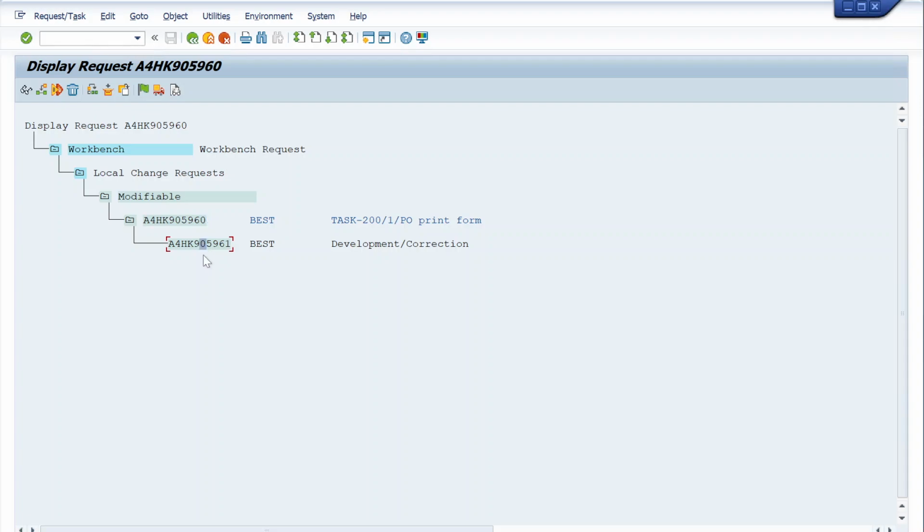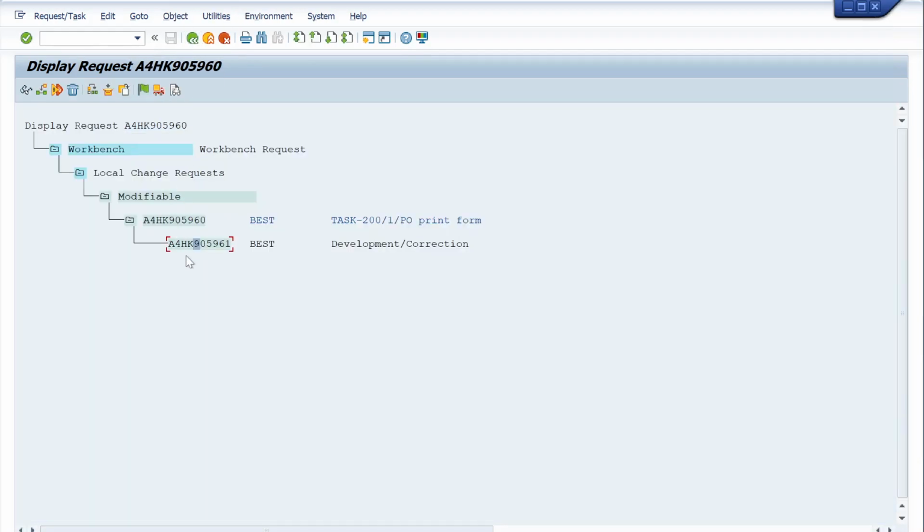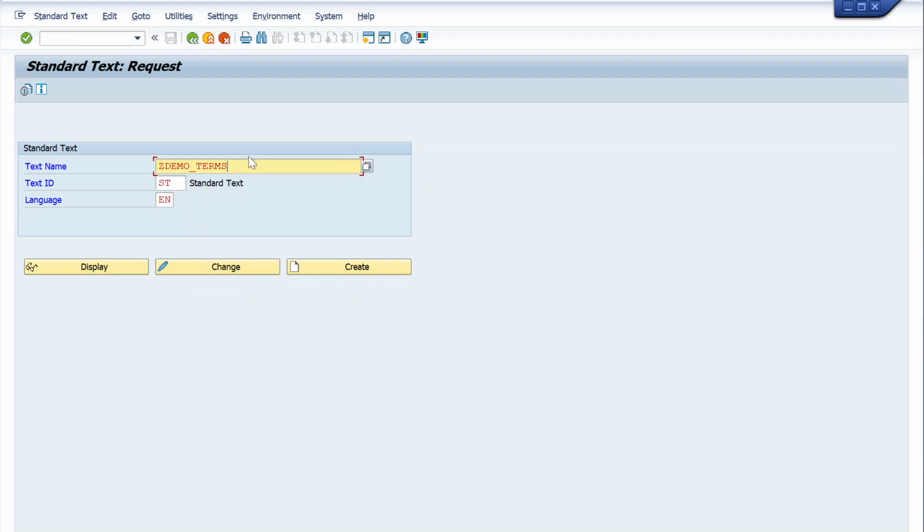So in some projects, they maintain one transport request for all the developments which they are going to release in this current phase. And they'll add multiple users to the same transport request. So all the developers are going to add their changes to the same transport request. Now our transport request is ready.